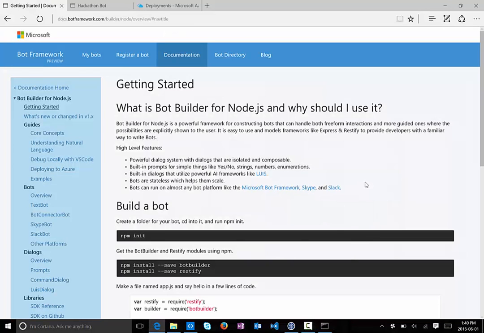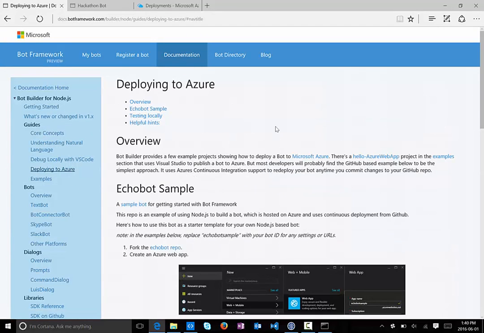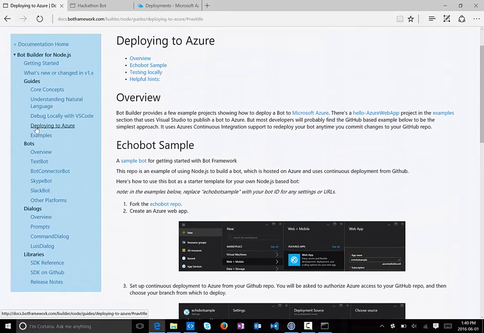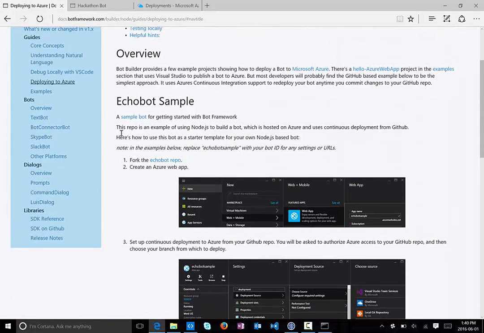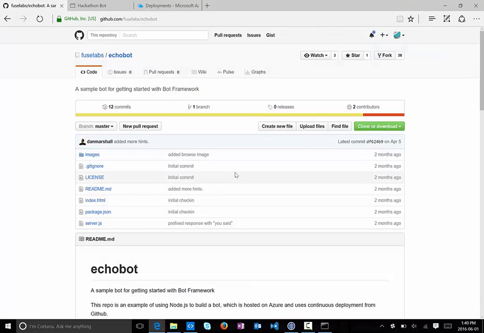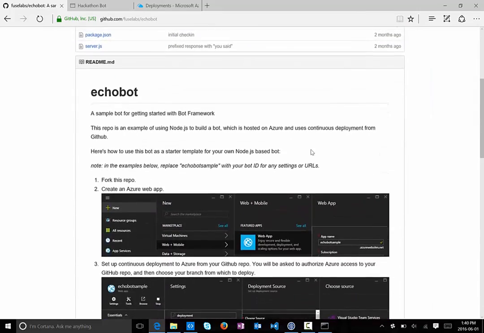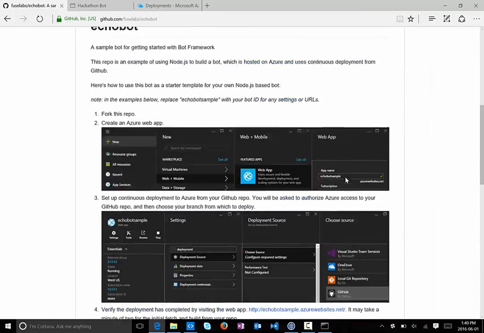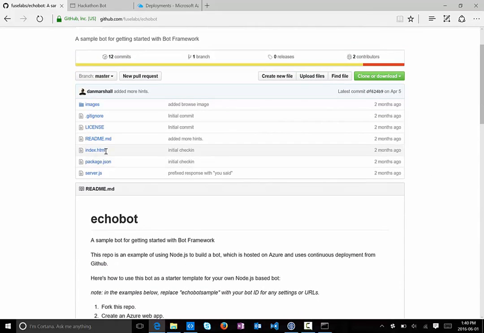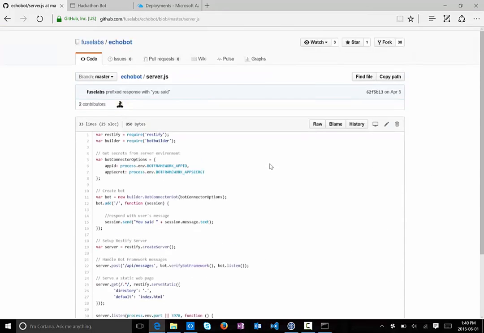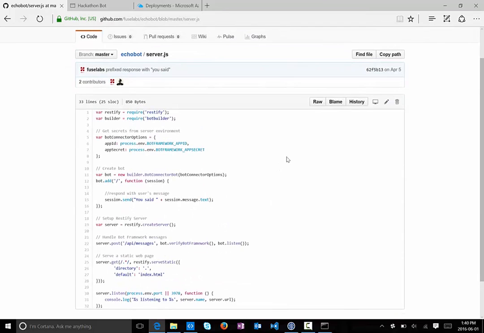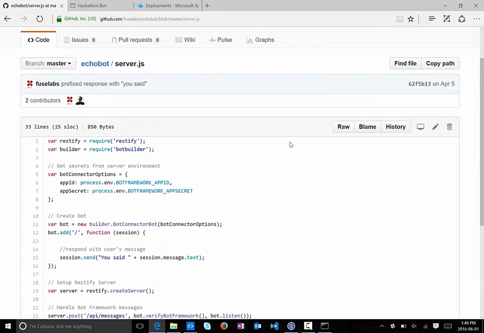A really good example I used is EchoBot created by Microsoft Research. So just click on deploying to Azure and click sample bot. It'll take you to the GitHub of that bot. And a tip I have is, if you ever get stuck, you can fork this repo and start working from it to see how you can make your bot work. And let's click on their server.js file to see how the code is done.